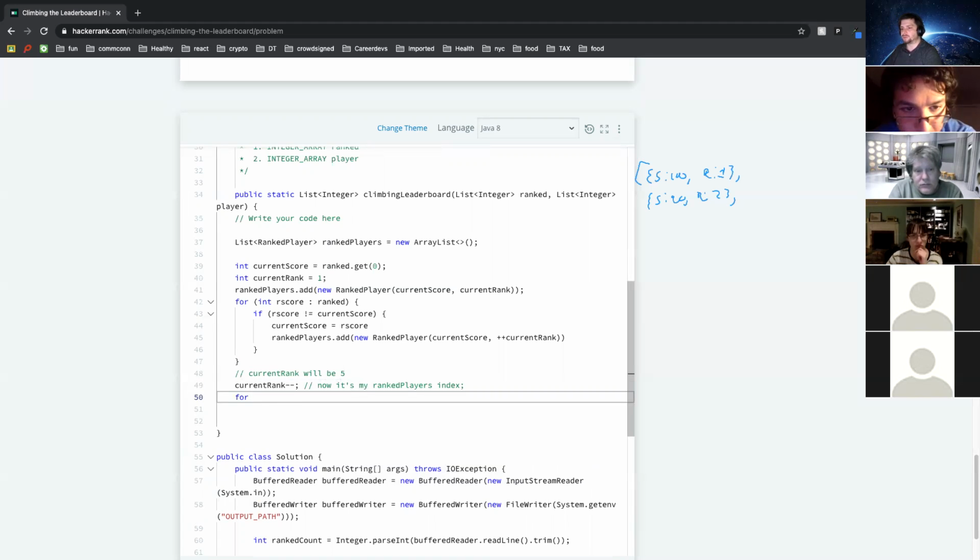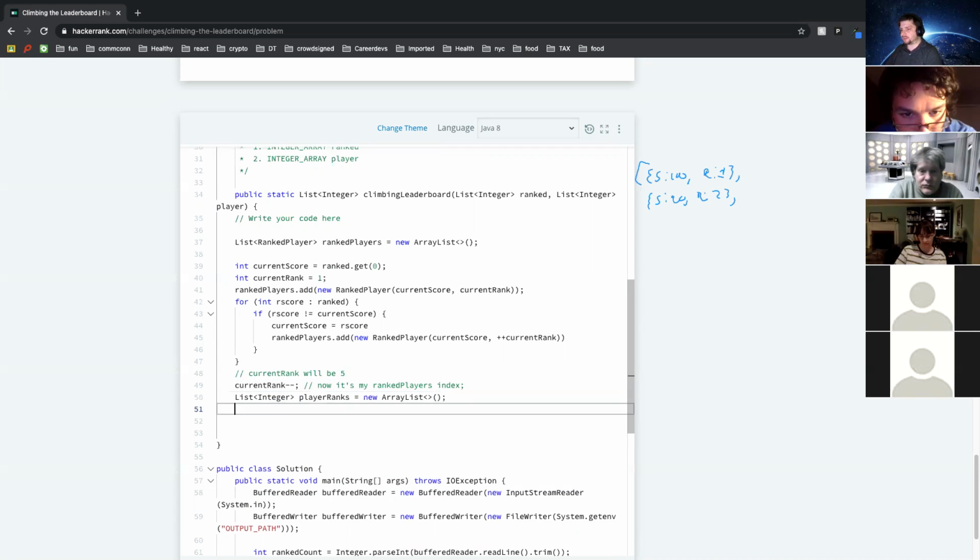And I'm going to do, here we go. Right, list. Ranks. And I'm going to give this integer. Again, all you guys had this, the list to store the player ranks at the end. For score, and what do they call it again? Player. Yeah.